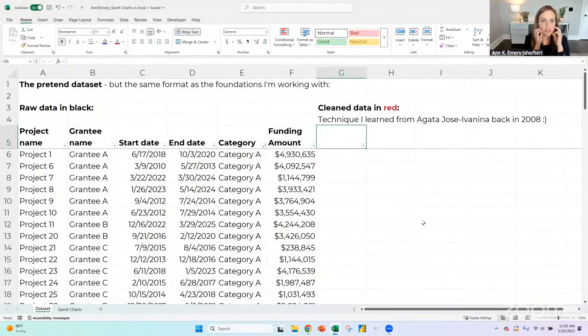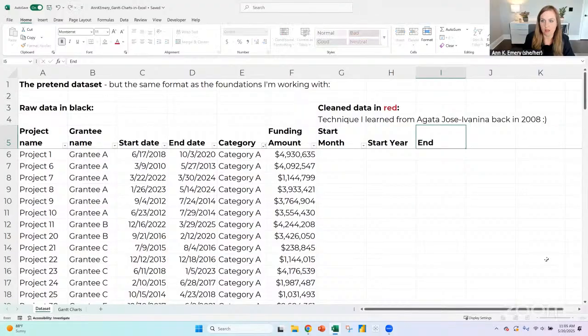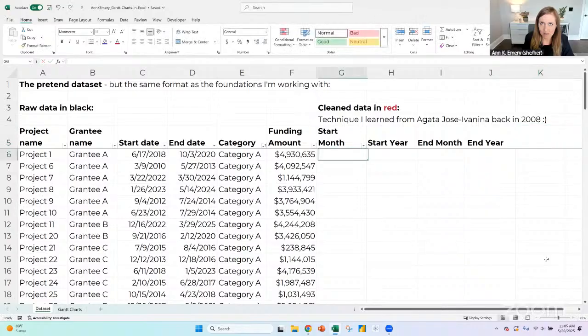Let's see. What do we need to know? In the Gantt chart, we don't want the full dates. We want the month. Let's just do these in pieces so you can watch. Start month, start year, end month, end year, length. Do we need to know the length? I don't think so. Do we? No, I don't think that's applicable for this one.